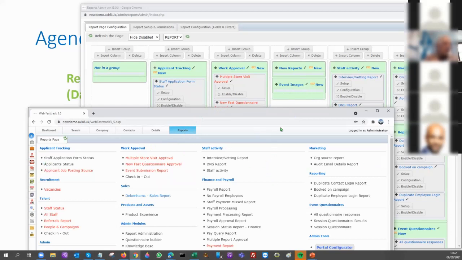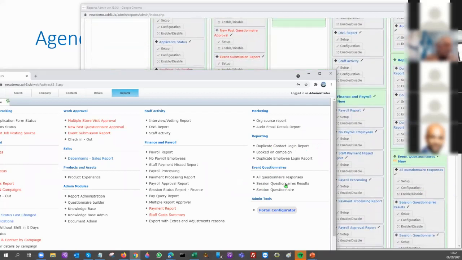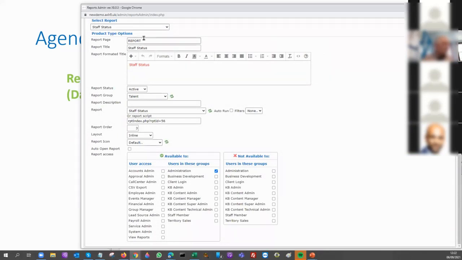across if you wanted. If we go down one of these columns, let's pick the one that starts with marketing, this one here. You can see the first group is marketing and it's got these 2 reports in it. The second group is reporting, the third group is event questionnaires, and so on and so forth. Now, if we take a look at recruitment, for example, and vacancies, or better still, this one here, staff status. This is one I did earlier, but I'll show you how to create one. If I go to setup here, you can see the name of it is staff status, and you can see it's in the talent group.